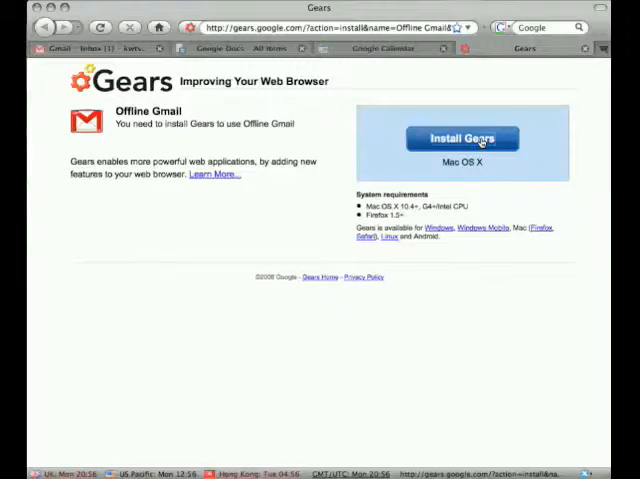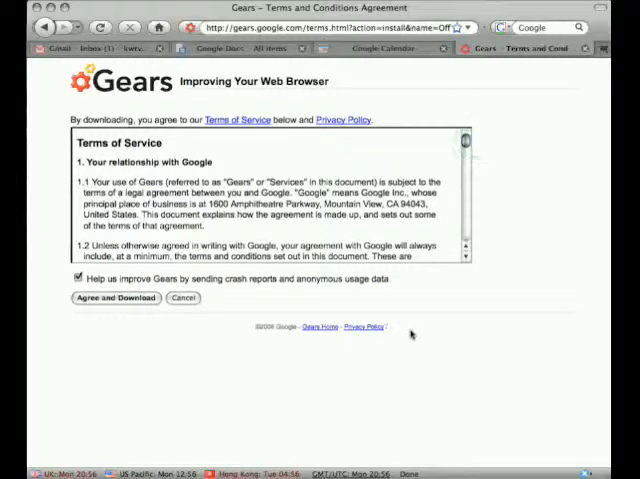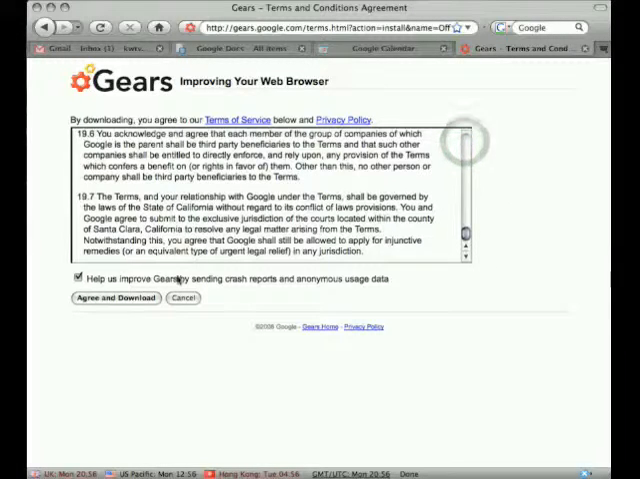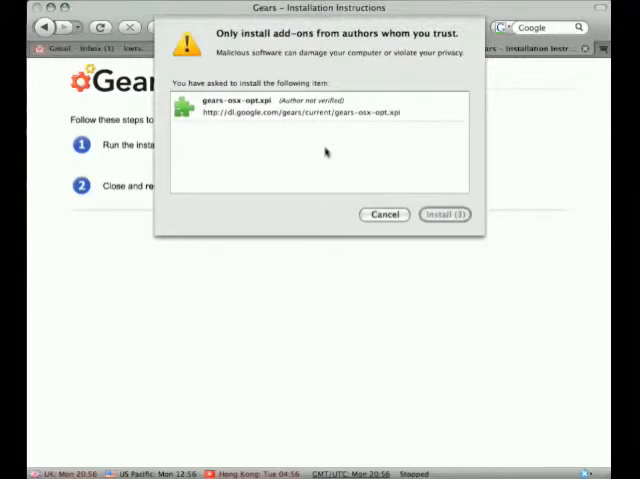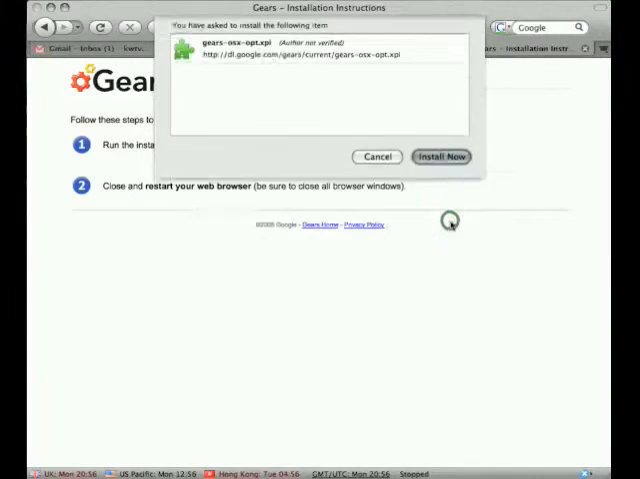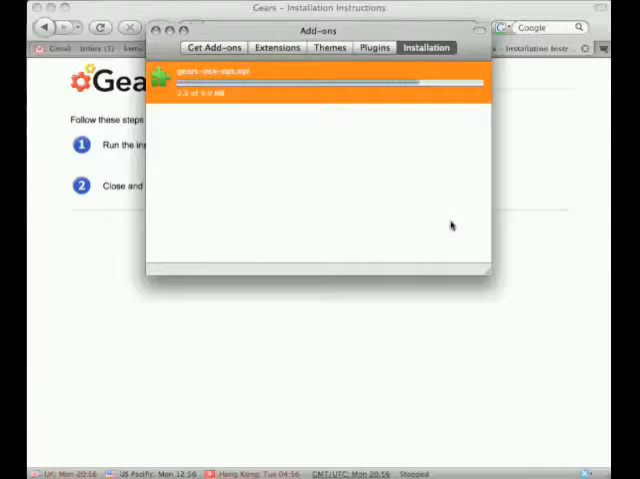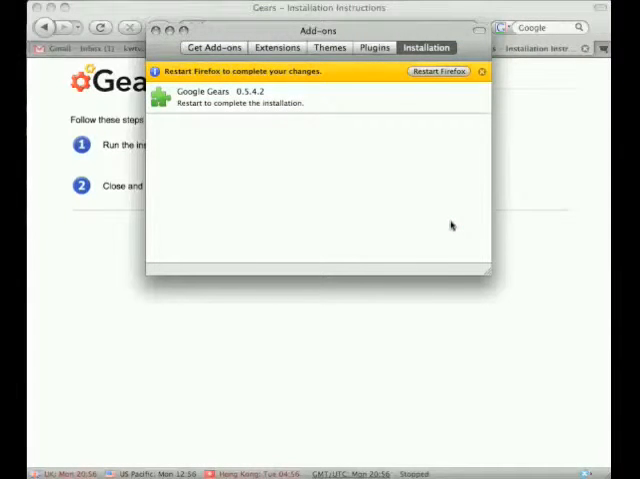Click Install after you click the Offline button and install Google Gears. This is something that you will have to do on Firefox, of course. This won't work on IE. Click on the Install button, Install Google Gears, and this will install the extension. Restart Firefox.